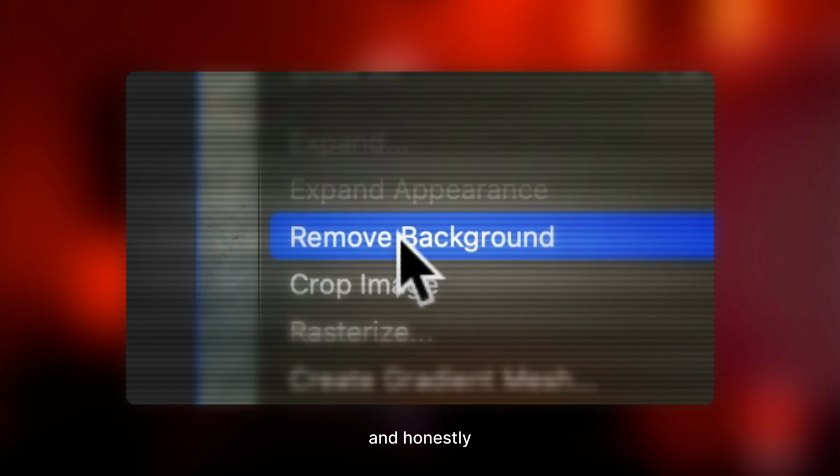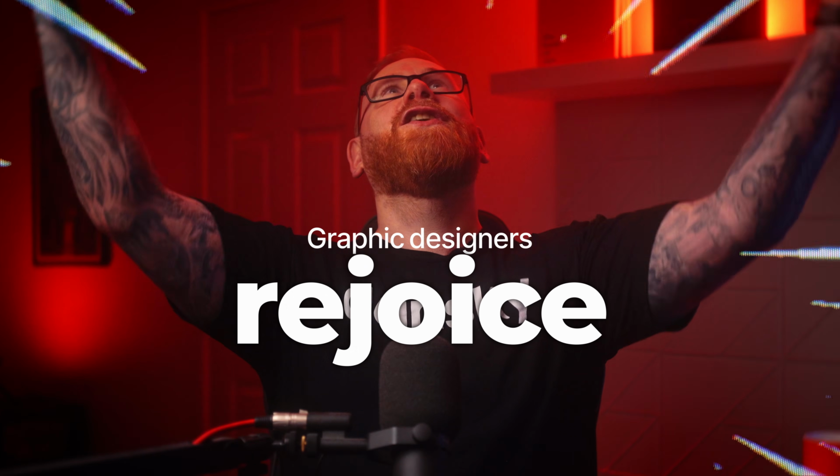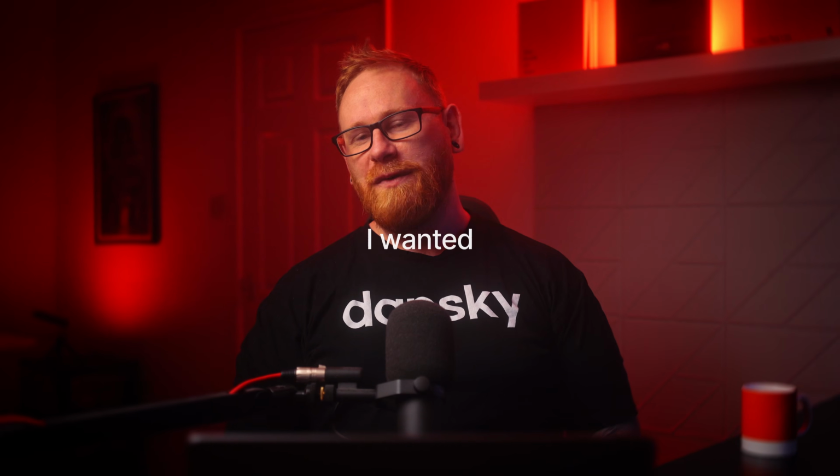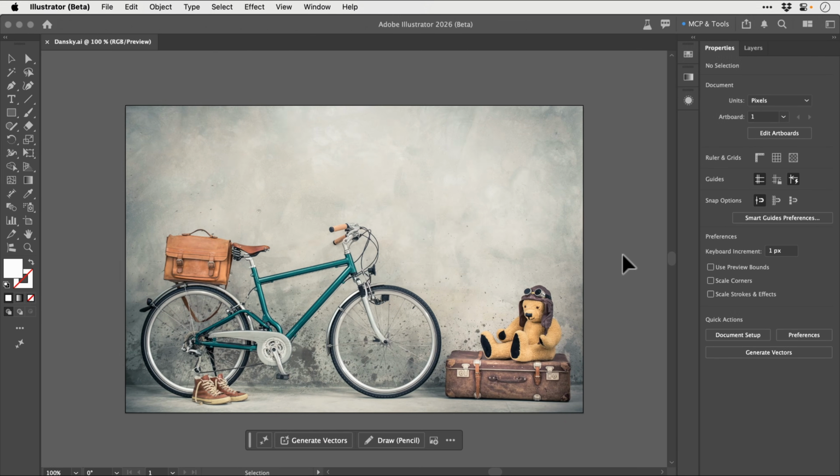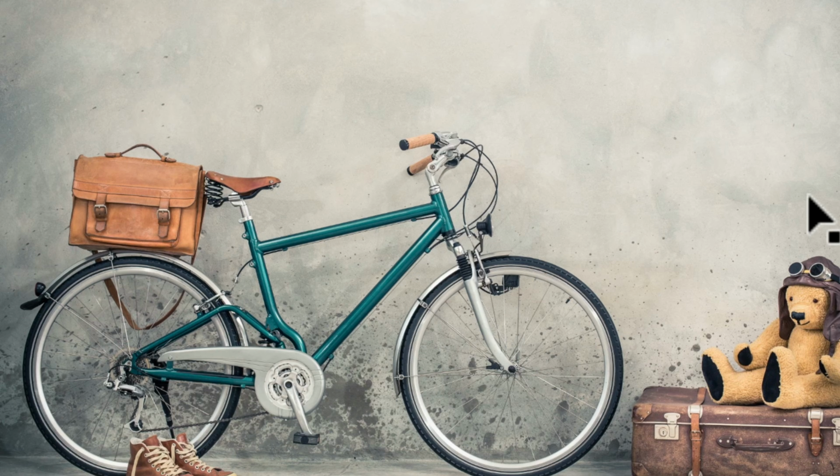You can now cut out anything in Illustrator with just one click, and honestly, the results are flipping insane. Graphic designers, rejoice. I've wanted this feature for so long. Right, so I'm in the Illustrator beta, which you can download if you have a subscription to Creative Cloud. And you can see I've got an image here.